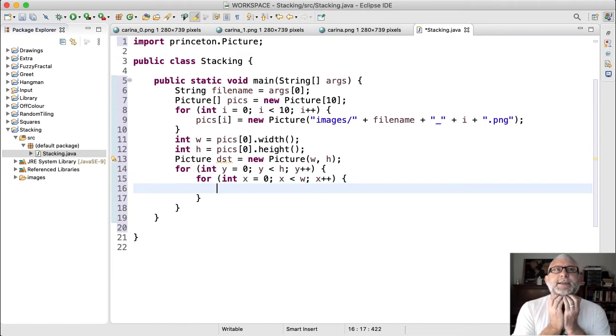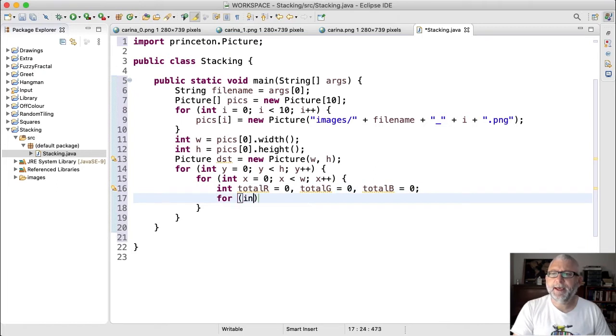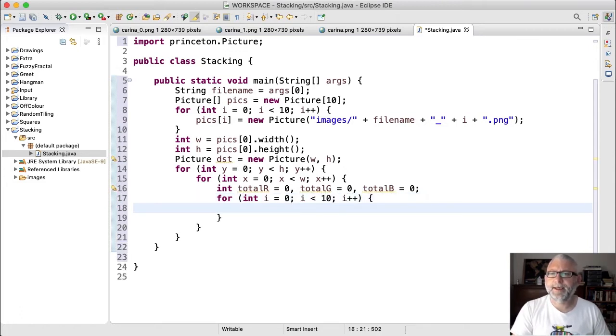Okay, and now I need to average the red, green, and blue components. So we've done averages many times before. I'm going to have a total R, which starts off at 0, a total G, which starts at 0, and a total B, that's the blue component, starts off at 0. And I'm going to iterate over the 10 images, i plus plus. Okay.